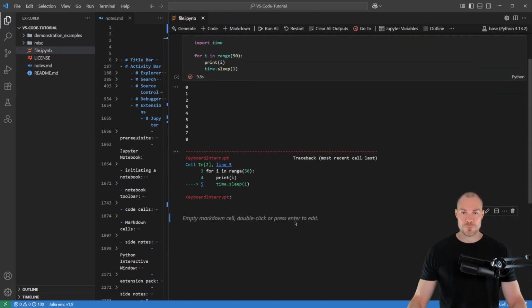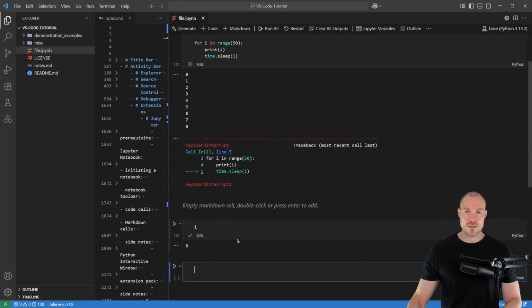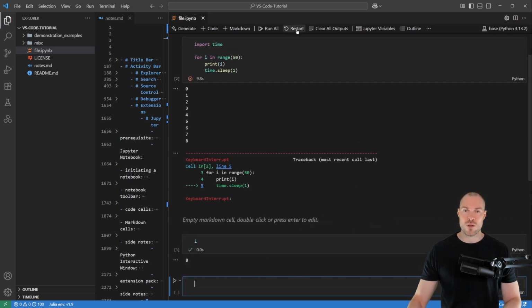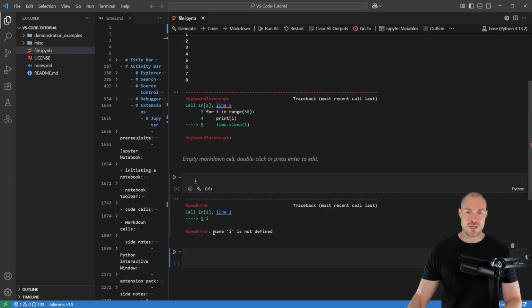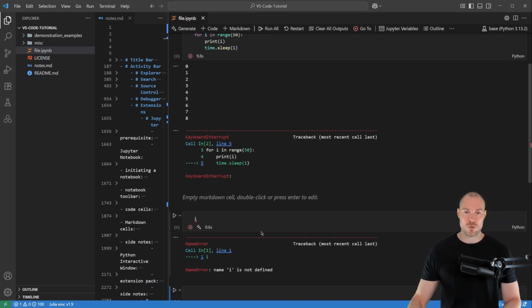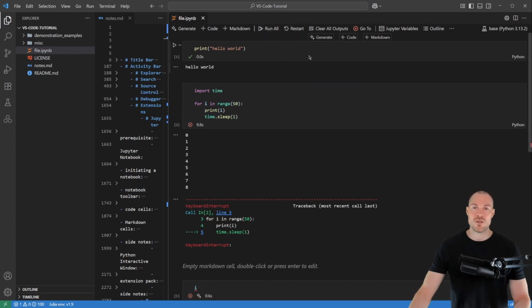So for example, if I print out the i, then it's currently at 8. And now if I restart the kernel, then as you can see, it's not defined because the state of the notebook was cleared. A potential use case for this is when you're done working on your notebook, you can simply restart the kernel and then run all the cells just to check if everything runs as expected.